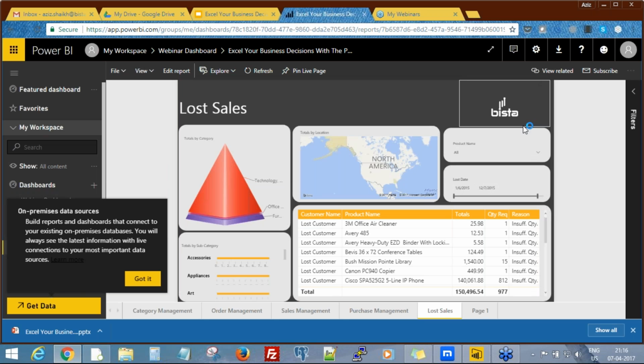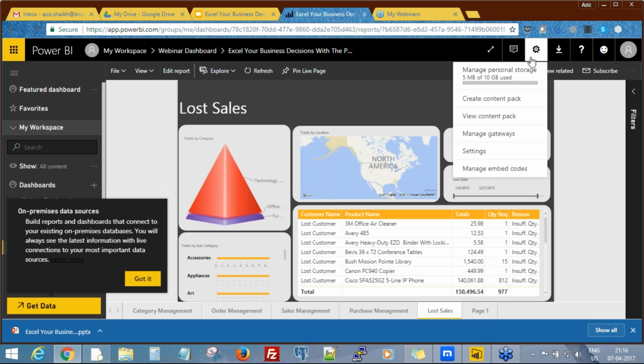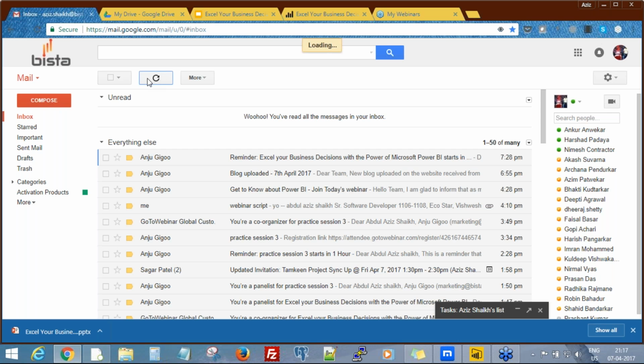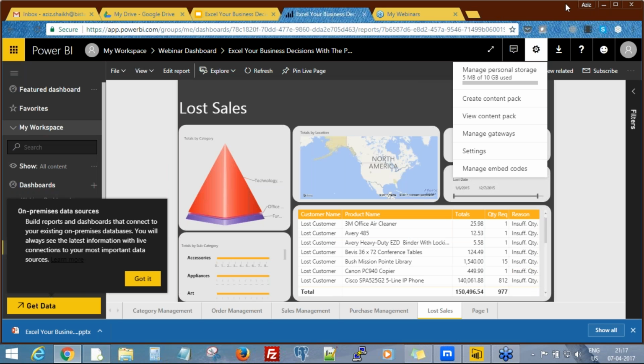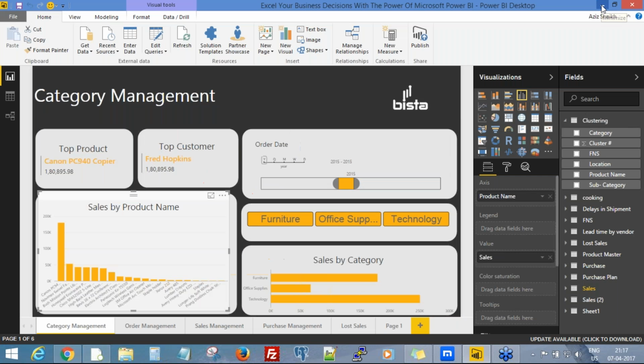I can go to the Power BI screen from the settings, the way we created the content pack. From there, I can share my screen. So I can share my reports, and the mail would be gone for the same. So that's how you can share your screen. That was a good question.